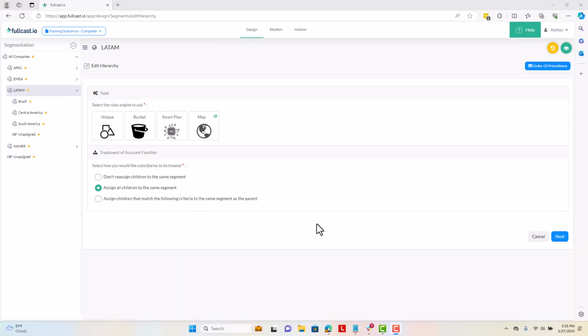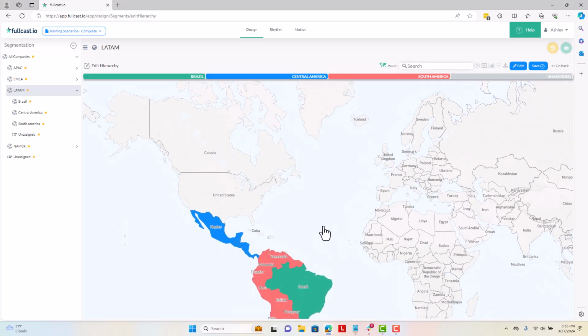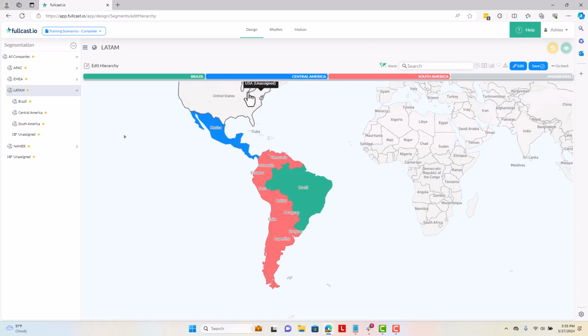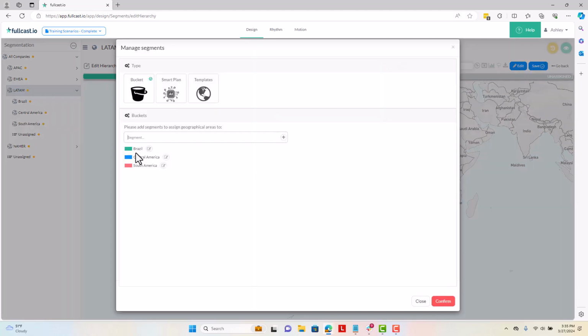Now we're going to take a look at what went into carving the LATAM territories. I used a map rule. And this one I just did completely manually. So I went in here and I included the buckets that I was going to use. You literally just type in the name there and click the plus sign and it adds the bucket that you're then going to go and modify in the map view.